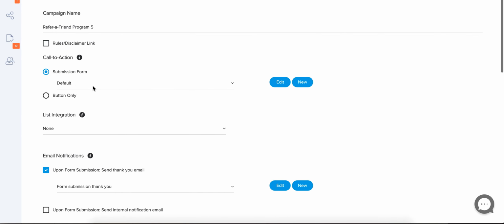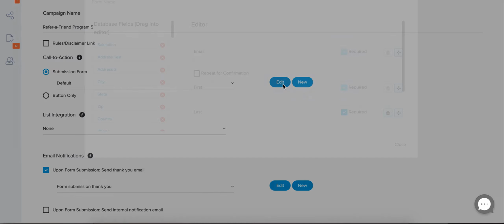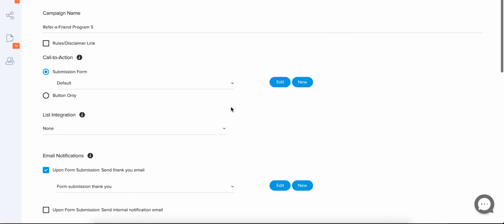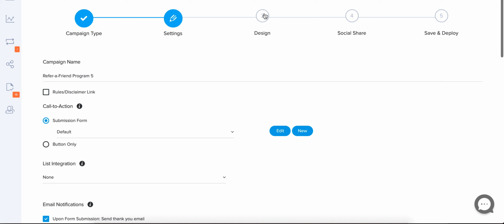First question, how to change your form. So I'm going to go in here and instead of first and last, I want it to say first name and last name. Just click on it and it turns into an editable field. And then you can just save. That's it. Now I'm going to go to your next question.